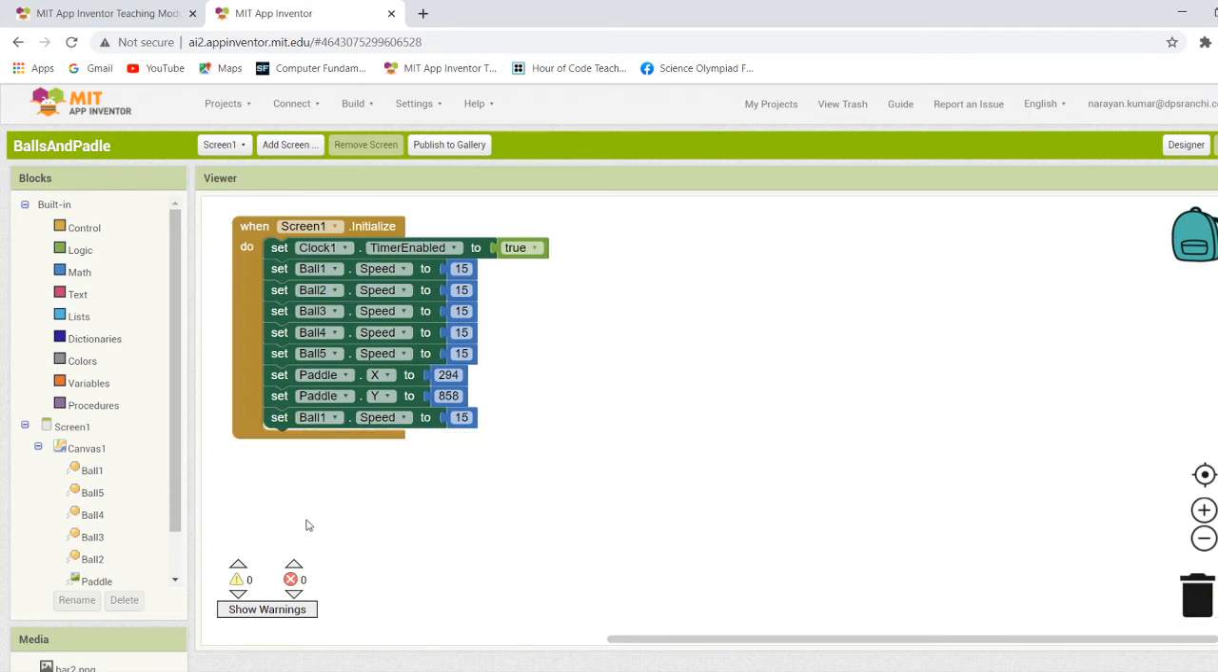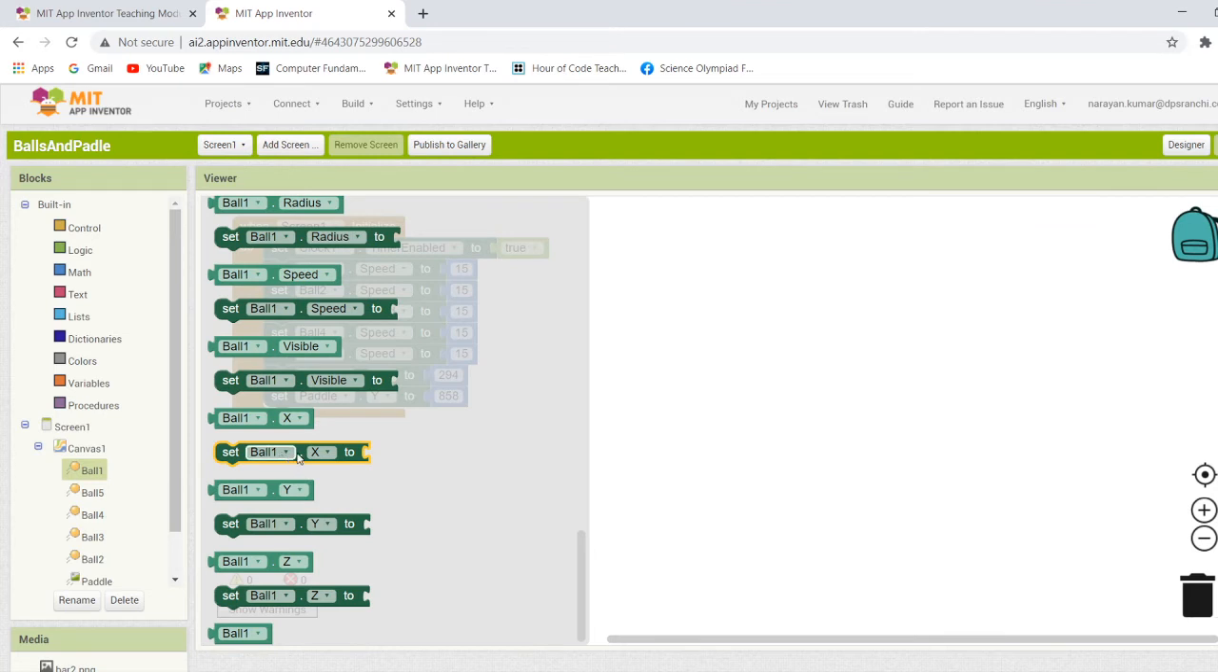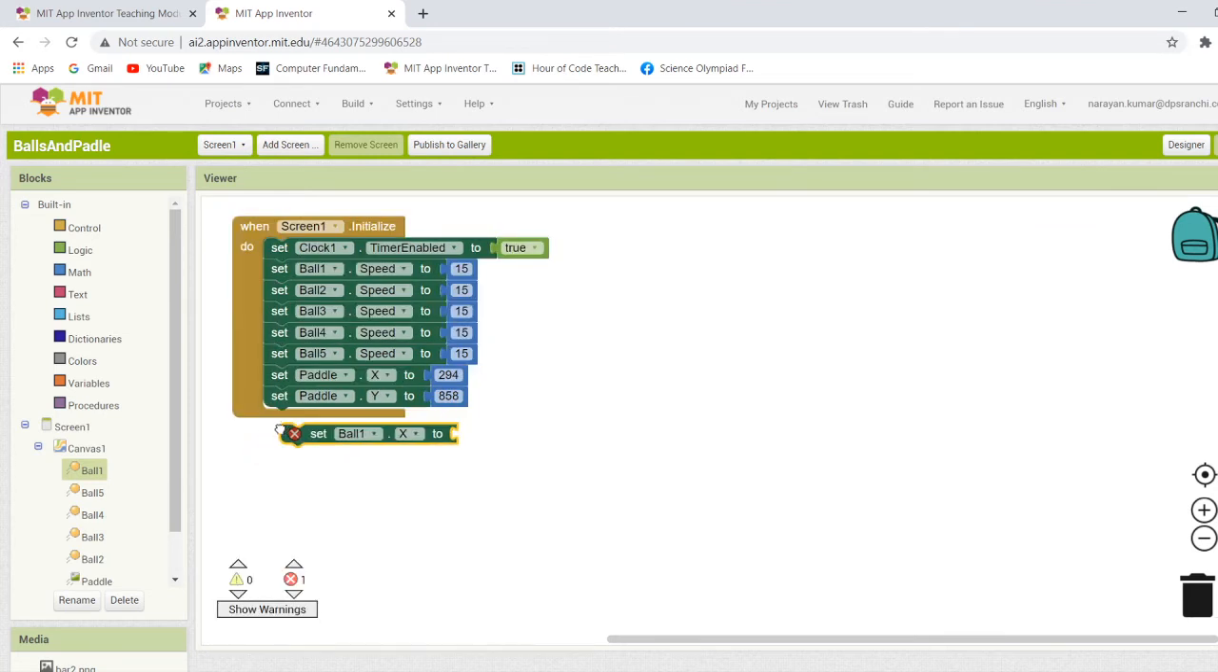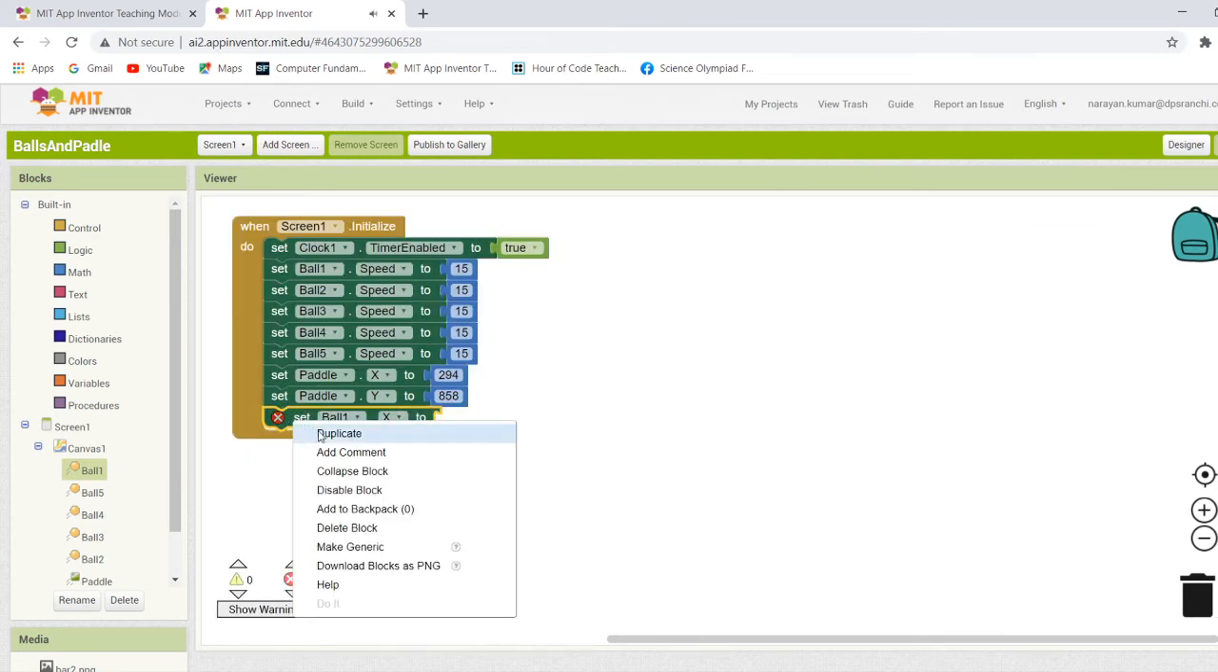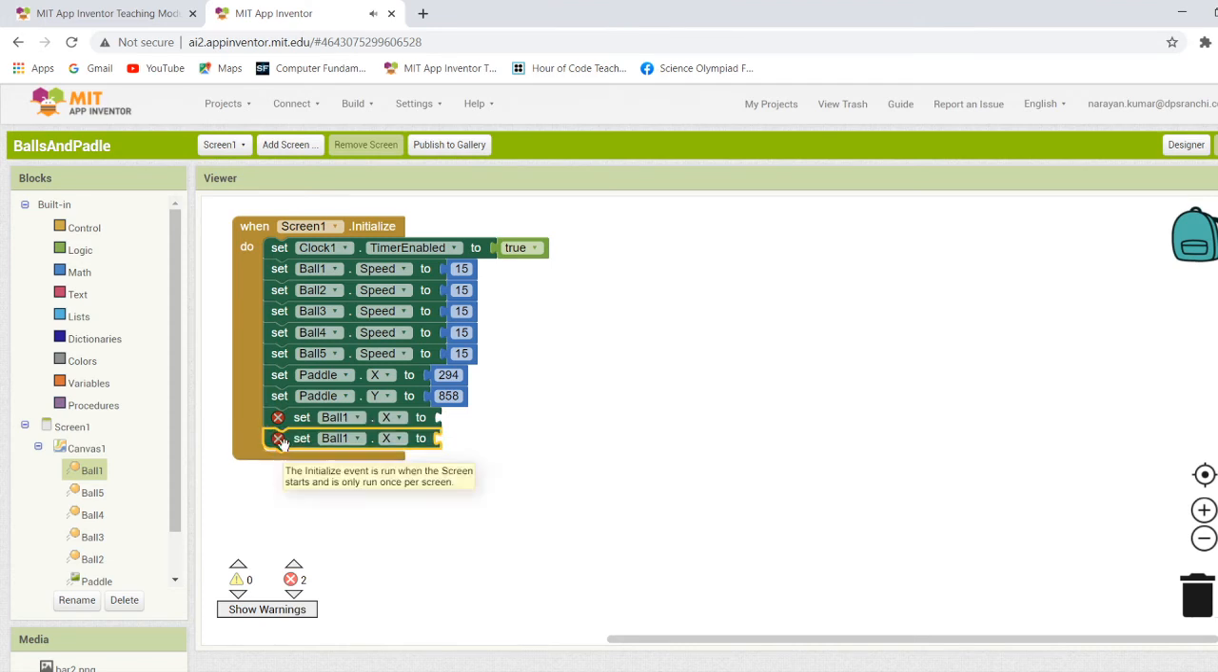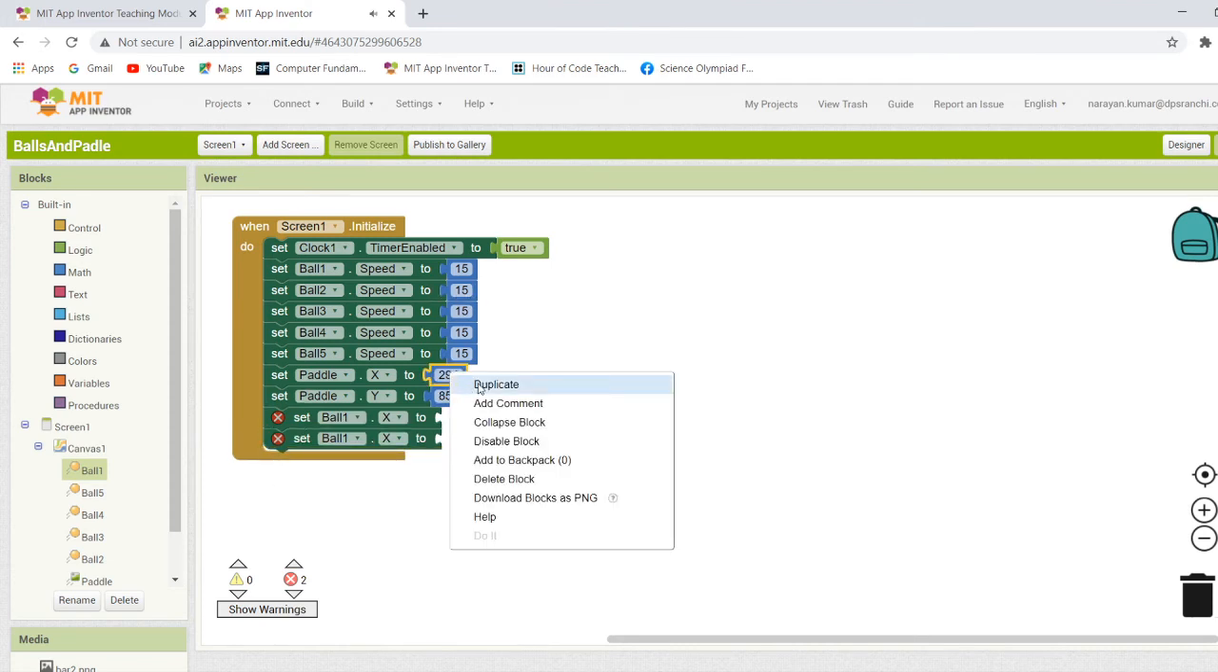So this will not work. Let me change it, and we have to go to ball 1. Ball 1 dot x. We are going to set its position on the x-axis and y-axis. So we need to write the numbers.